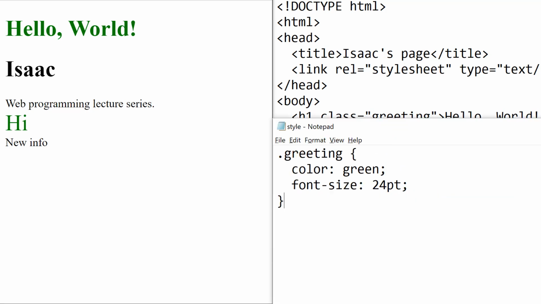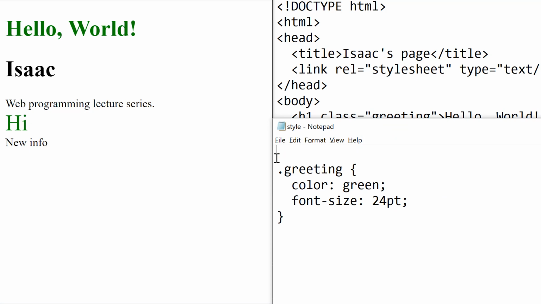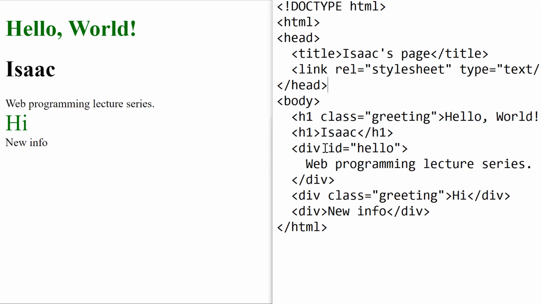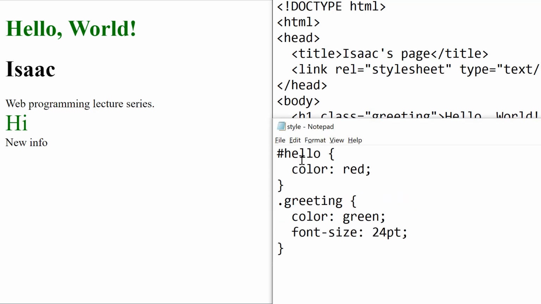So now if we want to give that tag a specific style, we can refer to it by its ID in CSS by using hash followed by its ID name. So here we have hello. Let's make its color red. Save. You can see here we have ID equals hello, and in our CSS we go hash hello. Reapplying this, we can see that we have web programming lecture series is once again red.